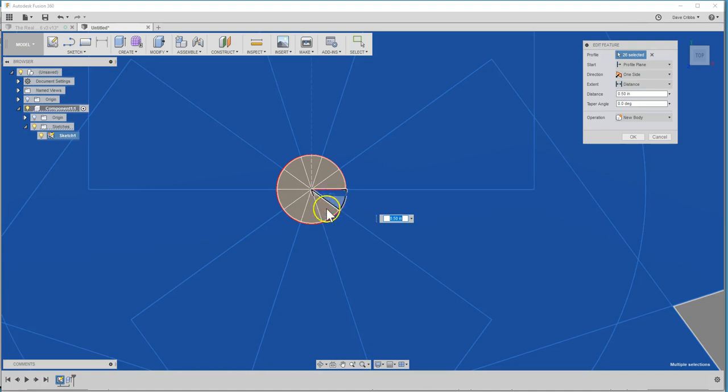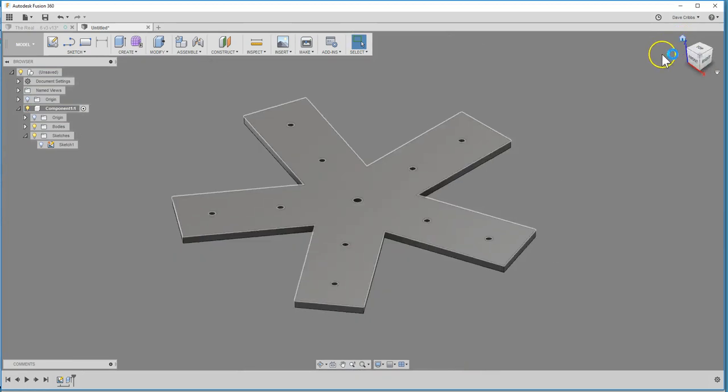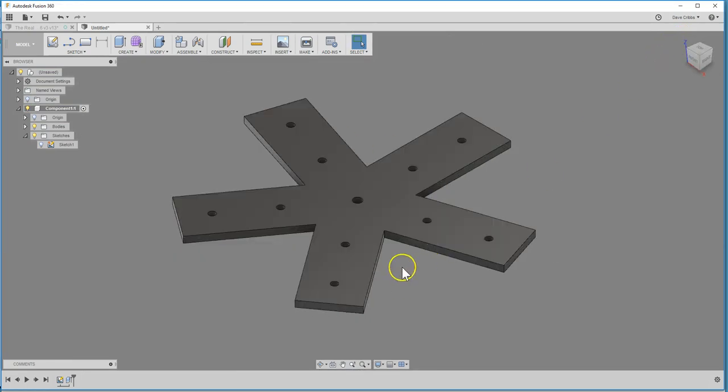Okay, so to fix that part, all I have to do is click it again. It took me a second to remember that that was the trick. If you select a piece of geometry that you don't want, if you select it a second time, it'll remove. So I can hit OK, and now I've got the flanges.